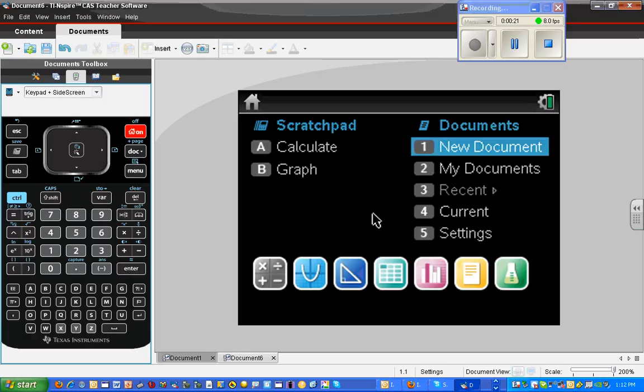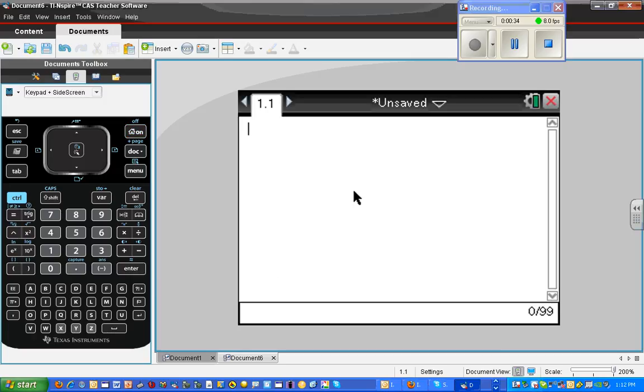There's a couple ways to get at the calculator application. One of the easiest ways would be to go down in the lower left-hand corner and click on the calculator icon, and that will instantly insert a calculator page. One way we can tell it's a calculator page is in the lower right-hand corner, this 0/99. What that's telling me is that on this page I have the possibility of 99 different entries that I can put into this calculator. If I want to do more than that, I'd have to insert another calculator page.